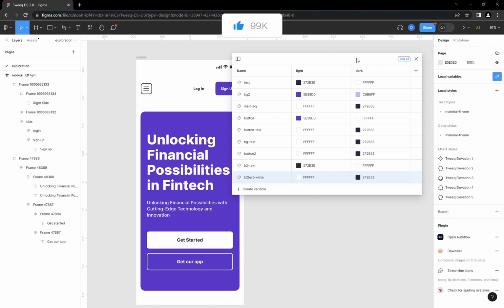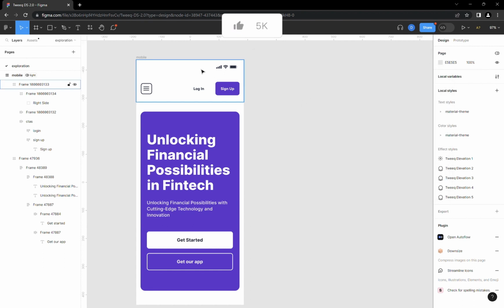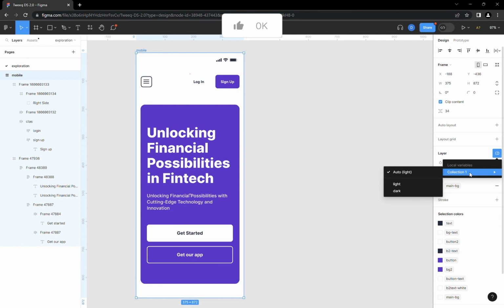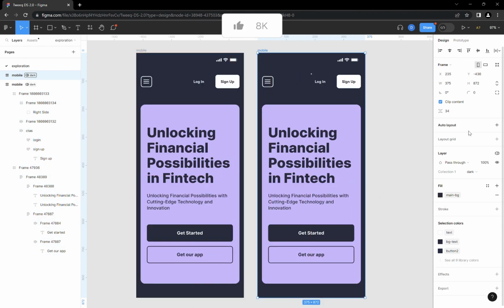All right, and we're actually done. So I'll just close this. You can close it. All right, and then select this. Now you're going to see this nudge here, or this button. You can click on it and you have your collections. All right, you can leave it on auto, or you can choose dark. All right, so this is dark.